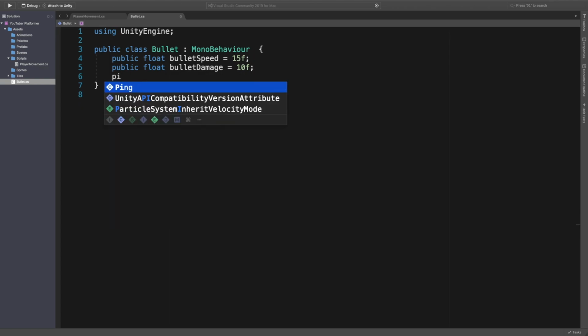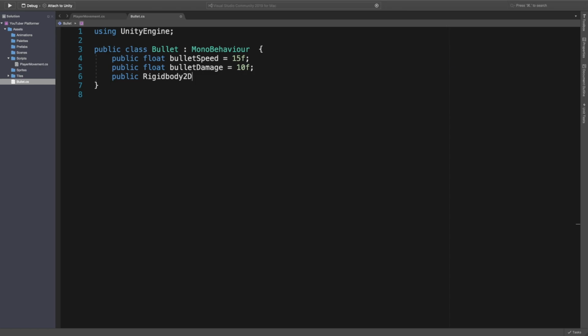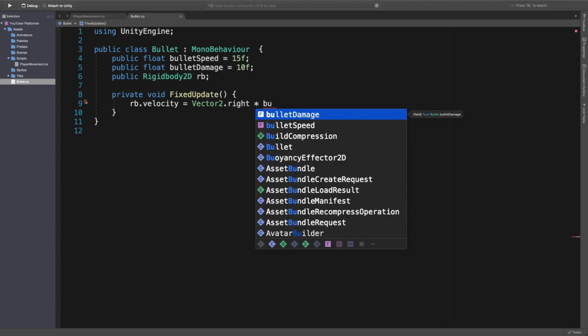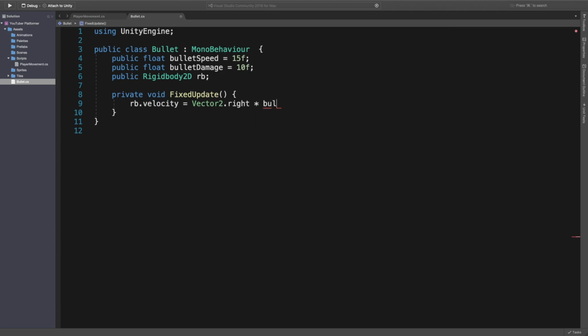We're then going to create a public Rigidbody2D called rb, and then we're going to create a FixedUpdate method. In this FixedUpdate, we're going to get the rb's velocity, and we're going to set it equal to a new Vector2. Or actually, we can do a shortcut called Vector2.right times bulletSpeed. Right, that's good. Now, if you hover over this, you'll see what the right value actually equals. It's a shorthand way of saying Vector2(1, 0), which is fine.